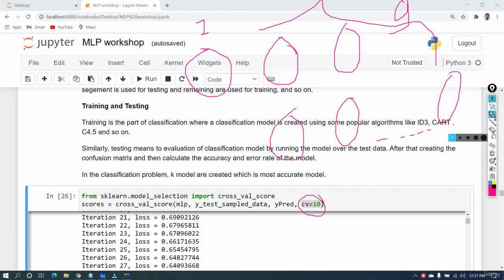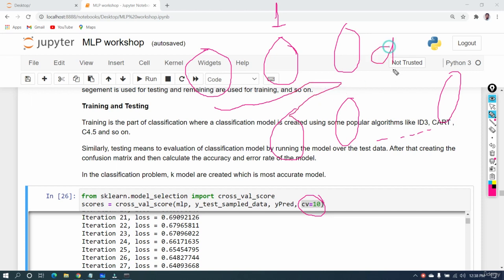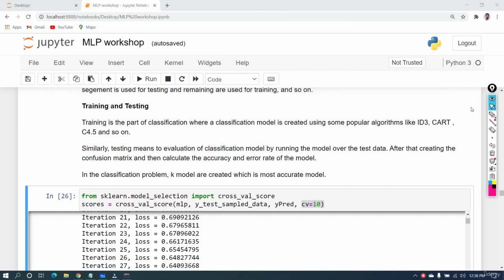After doing this, the same task is repeated for the next cluster. Again only one cluster is given for testing, and the remaining 9 are again given to the training procedure. This task will continue until each and every cluster has been used for both training and testing. This way we evaluate the classification model by running it over the test data, then creating a confusion matrix, and we calculate the accuracy and error rate of the model.